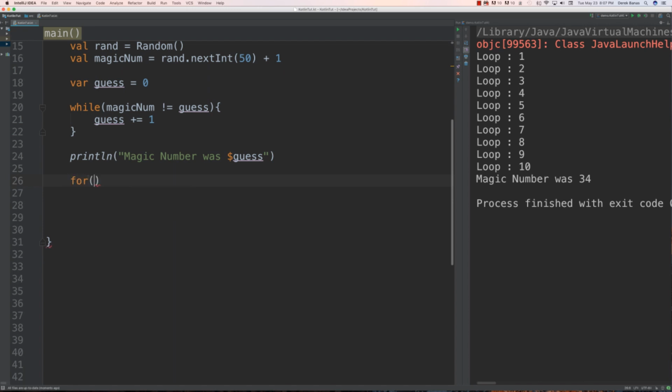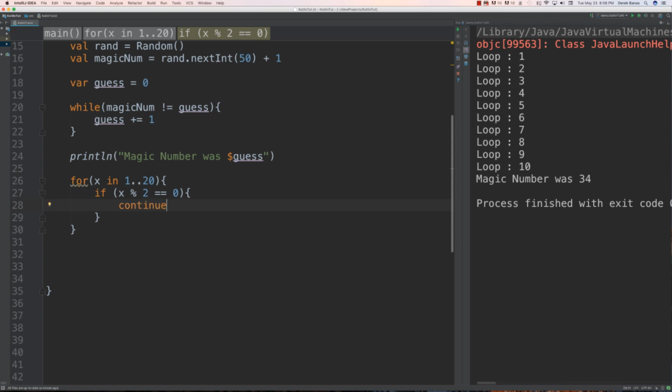So let's go for, and we'll say x in, and I'm going to go 1 to 20. And then what I'm going to do is say if x modulus 2 is equal to 0, modulus is going to give us the remainder of a division. And what this is used for is to check if a value is even or odd. So if it comes back x modulus 2 is equal to 0, that means it's an even number. In that situation, what I want to do is continue back to the top of the loop and basically skip over all of the even values. So I'm going to go continue like that.